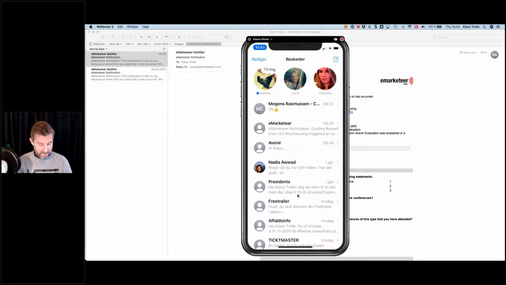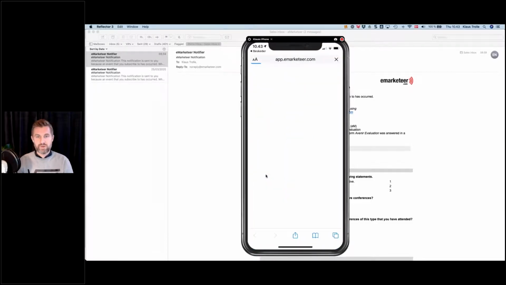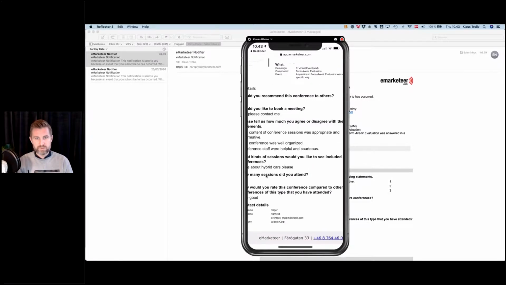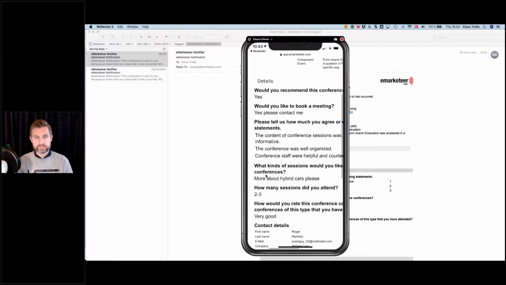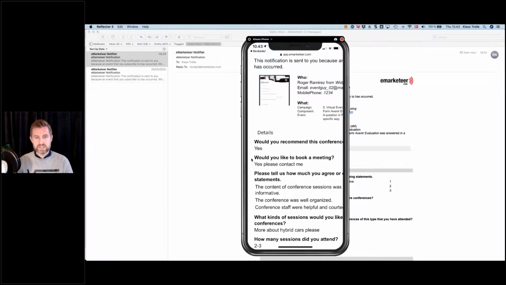And then likewise, I have an automation that says, Roger Ramirez from Widget Corp triggered an event that you subscribe to. You can click that link, and then the notification opens on the phone. It's a little bit difficult for you to see here, but again, it says Roger has submitted the evaluation, and as you can see, it says, would you like to book a meeting? Yes, please contact me. So you can get this information right into the hands of your sales team, your account managers, anybody who's responsible, right on their phones.